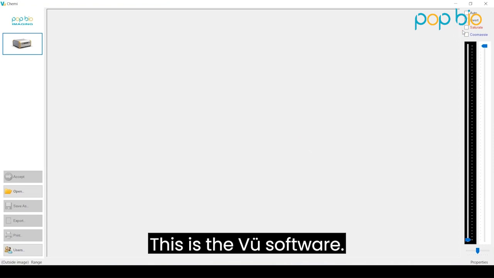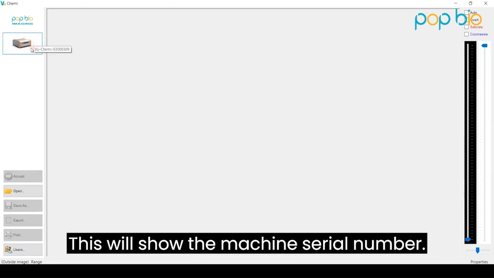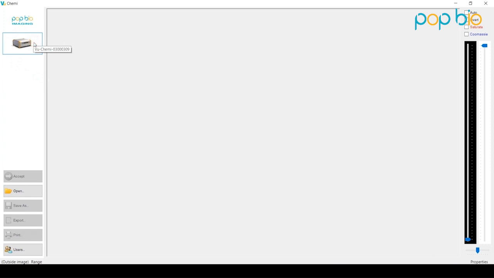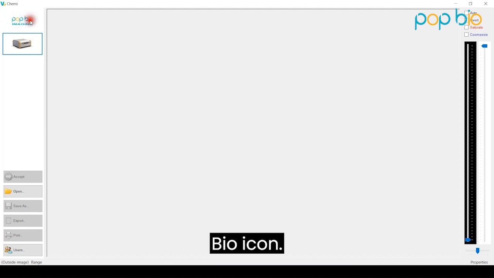This is the VÜ software. Move your mouse cursor to the machine icon. This will show the machine's serial number. Hover your mouse over and click on the PobBio icon.